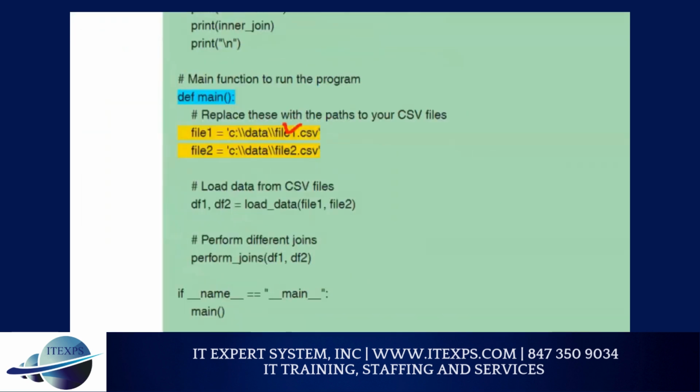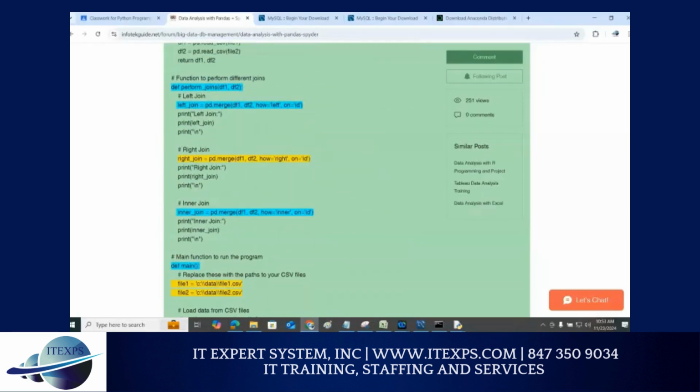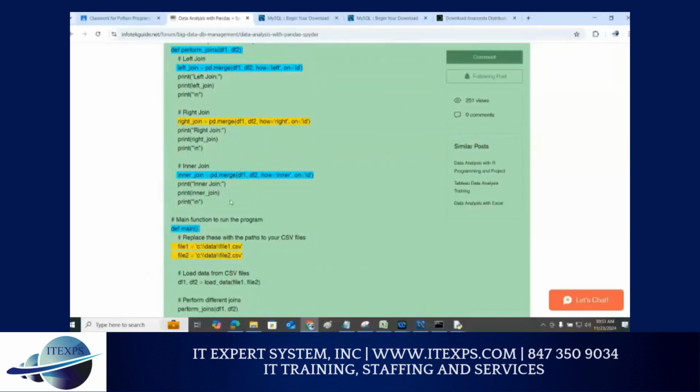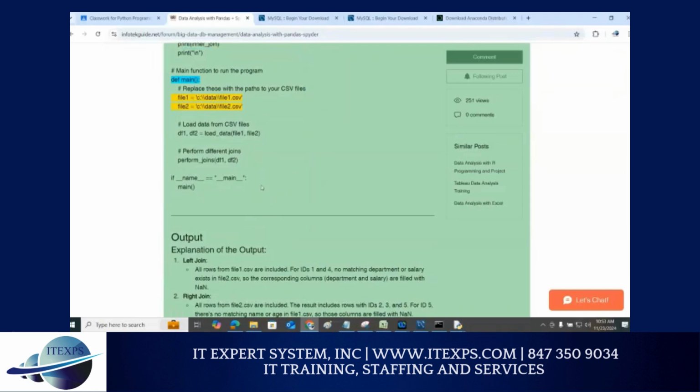Now, this is the main program where we specify the file path. The file path can be different. If you have a different file, we pass it to load and then the join will be performed. When we perform the join, we are printing the join result. So you see here, we perform the left join, the right join and the inner join, and you will see the result step by step.